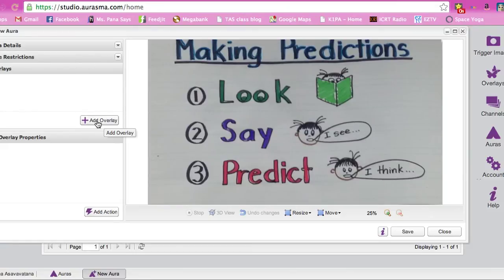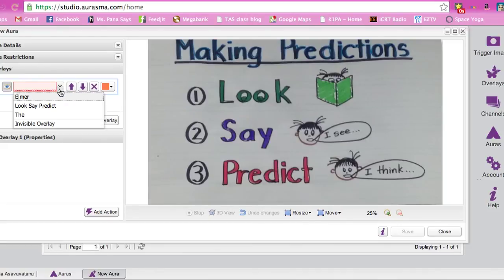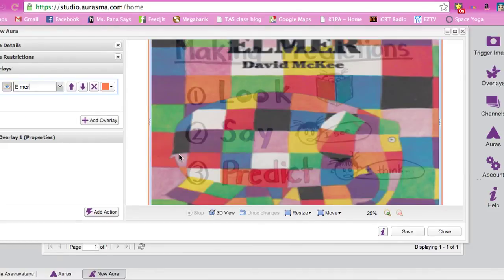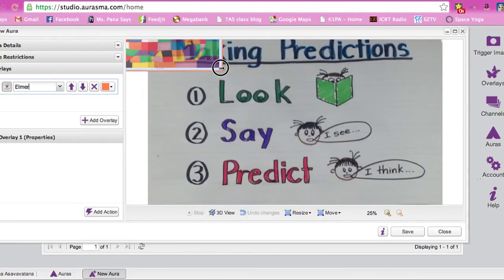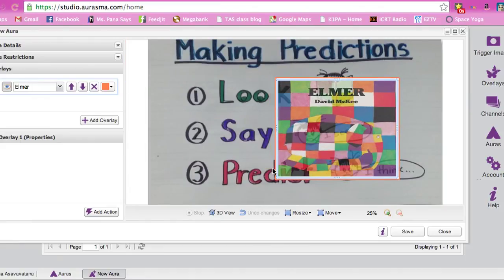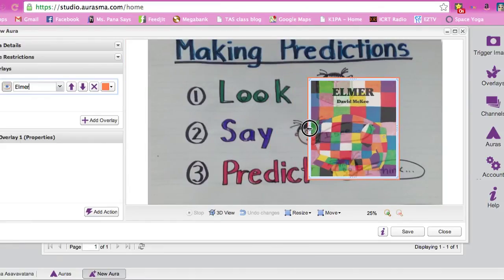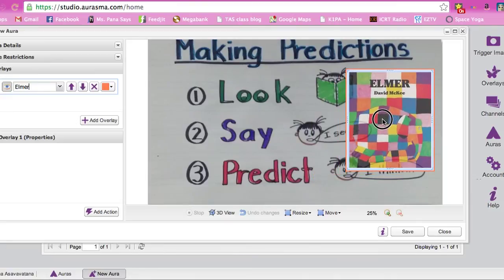Now I need to add an overlay. So the first overlay that I want to add is the picture of the book cover Elmer. Now this is a bit big. I only want it to be hovering over a part of my trigger image, so let's put it right there.